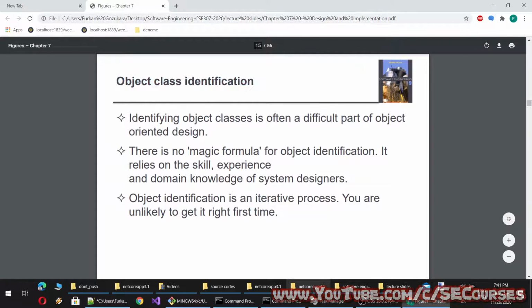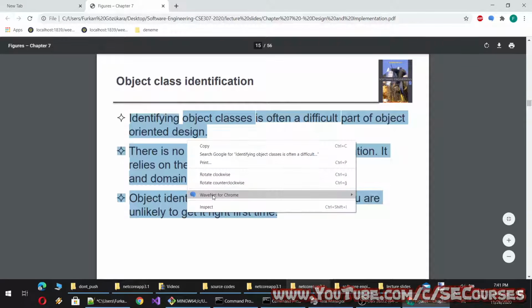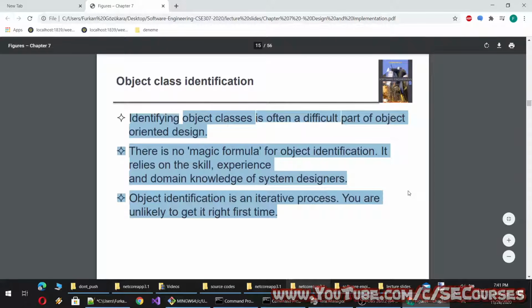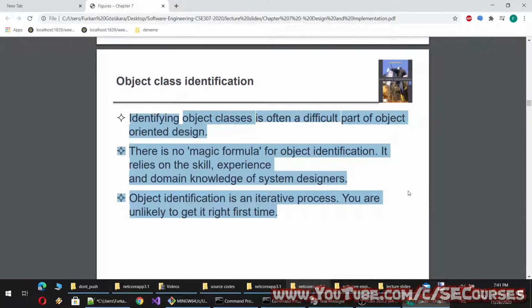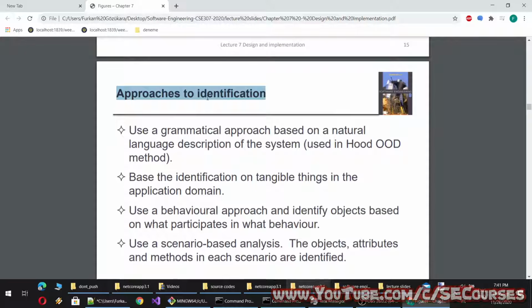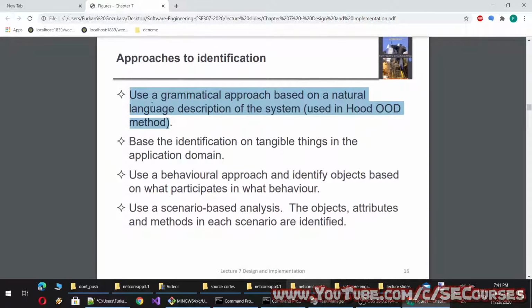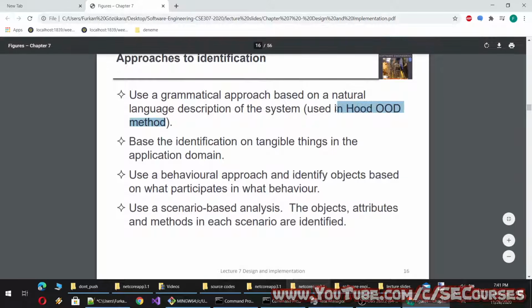And let's see the object class identification. Identifying object classes is often a difficult part of object-oriented design. There is no magic formula for object identification. It relies on the skill, experience, and domain knowledge of system designers. Object identification is an iterative process. You are unlikely to get it right the first time. Approaches to identification: use a grammatical approach based on a natural language description of the system, used in the HOOD method. Okay, let's check this out.